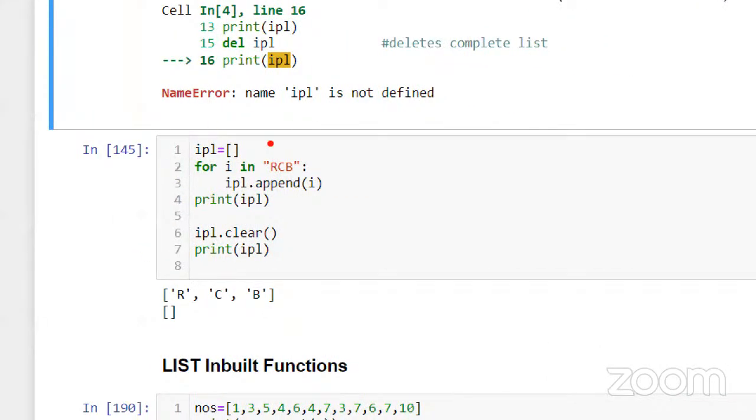And similarly, you can create an empty list also. Here, what I've done is created an empty list. Then I'm copying each element into the list one by one. Just an example: I'm copying these characters from the string one by one and appending into the list, ipl.append(i). Then I'm printing that. Suppose I randomly inserted some data. Now I don't want that data, but I don't want to delete the list also. What is the function I need to use? ipl.clear, that means the list.clear. So basically, you don't want to delete the list, but you want to clear the elements.